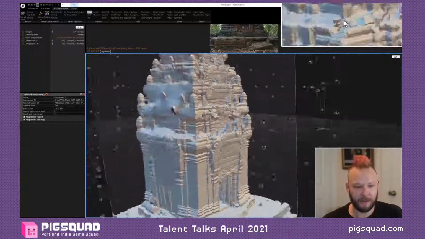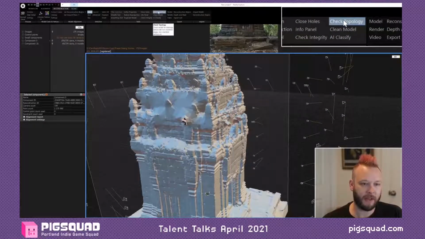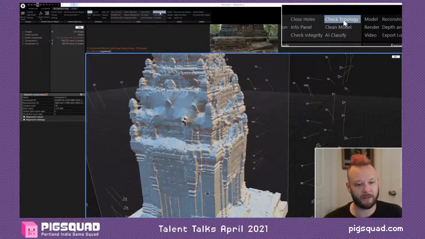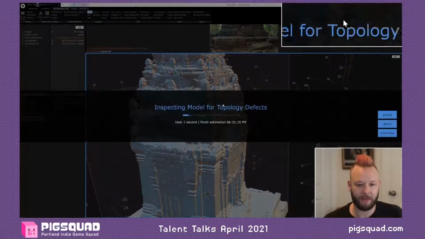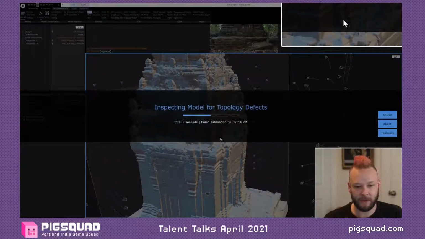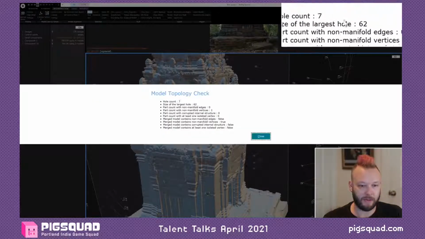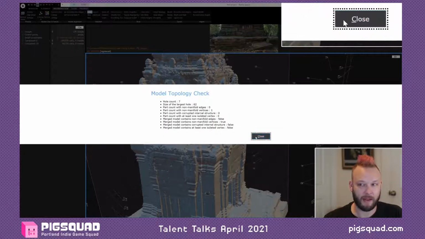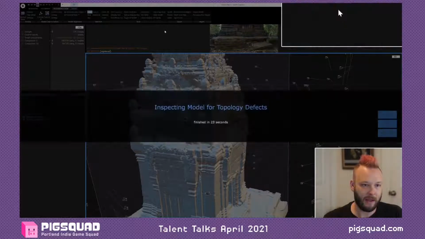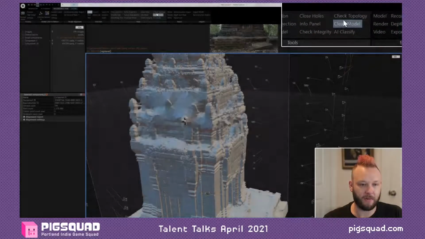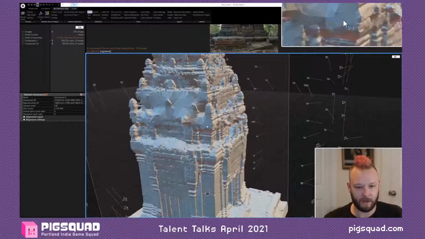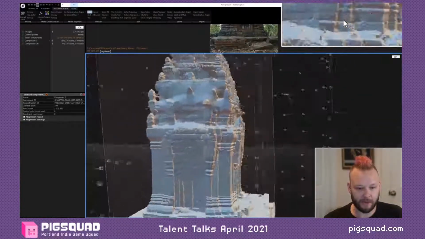Now we've got a few places with holes. So we'll just click this button, check topology. This will clean up a lot of the problems that we have. We'll sit here and let it do this really quick. It doesn't take very long. So here's a report of everything that we have wrong with this. And we can go through now that we've checked all of that and clean our model. Okay, looks pretty good. Looks like we got some of those holes cleaned up.